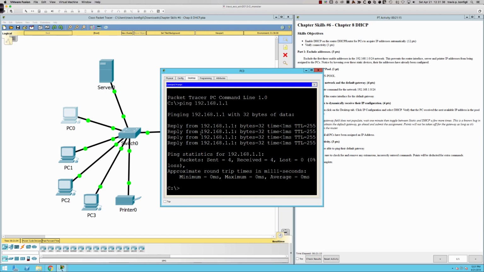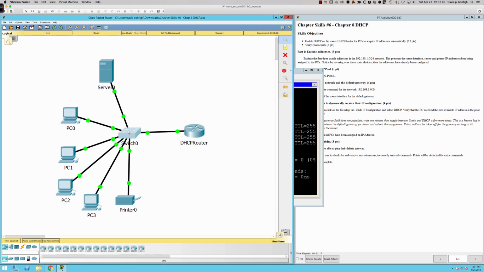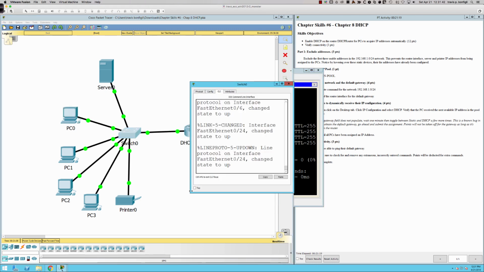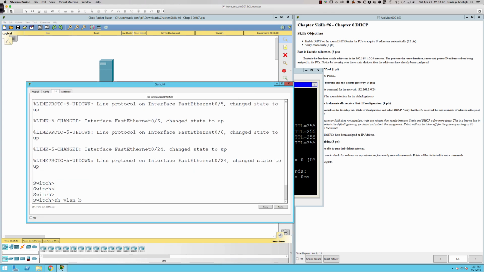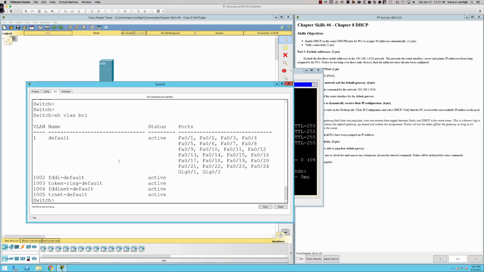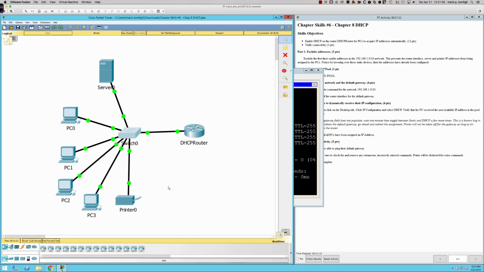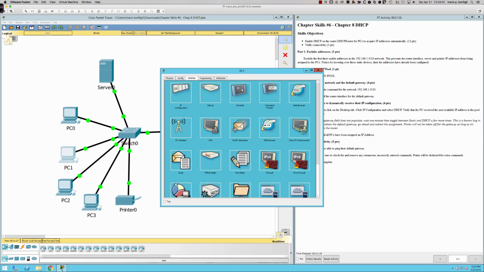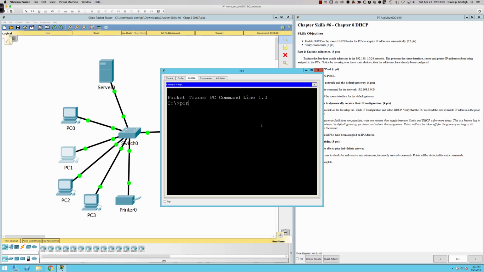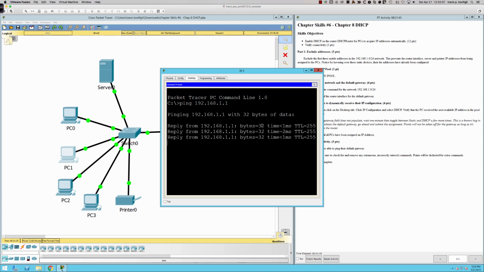Remember, this is all one VLAN. If I get on the switch, can we get on the switch? Yep, I can get on the switch. If I get on the switch and I say, show VLAN, and actually let's do show VLAN brief, everybody's in VLAN 1. Right, so everybody's in the same VLAN, is in the same subnet, is in the same broadcast domain. So on PC1, where there is no default gateway, can I ping my default gateway? 192.168.1.1. Absolutely. It's in the same broadcast domain.